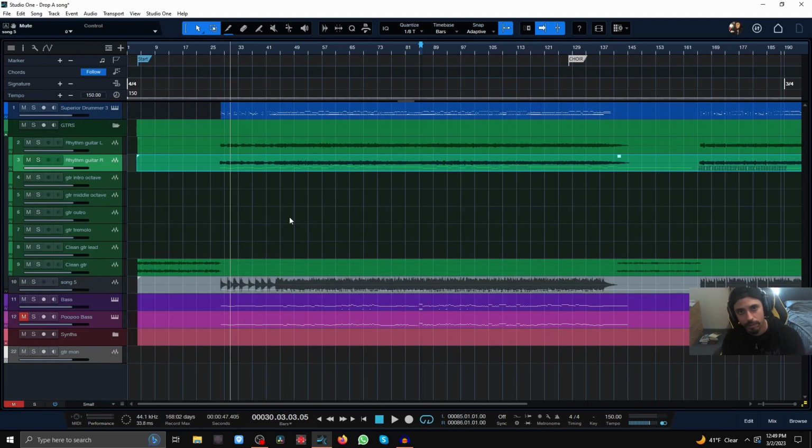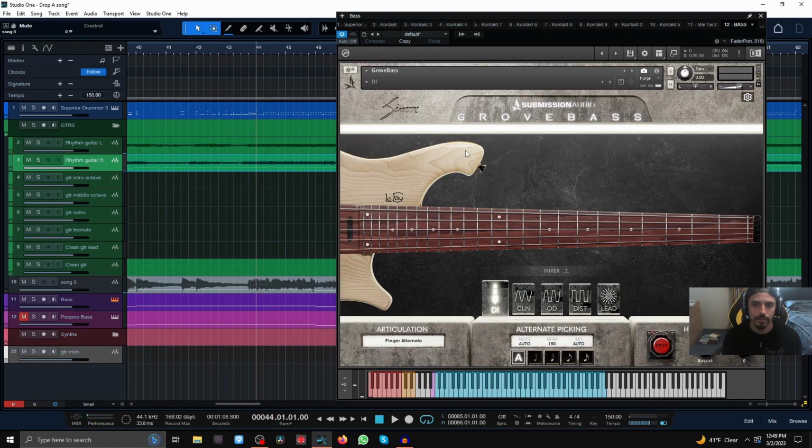Now I'm going to play you a little bit of the song so that you guys have context on how a really well programmed MIDI bass performance sounds in the context of a mix.